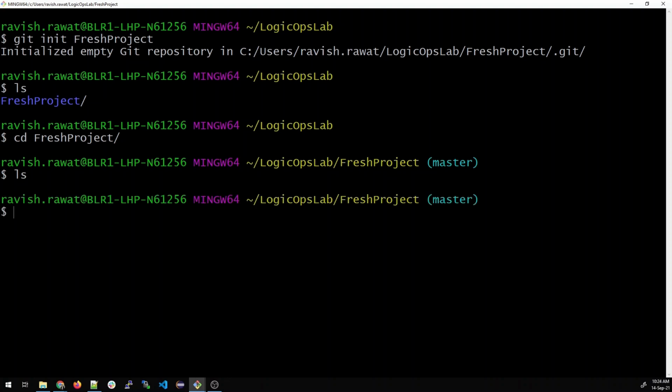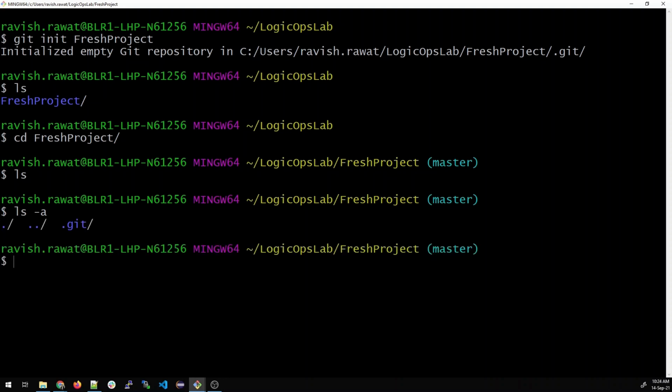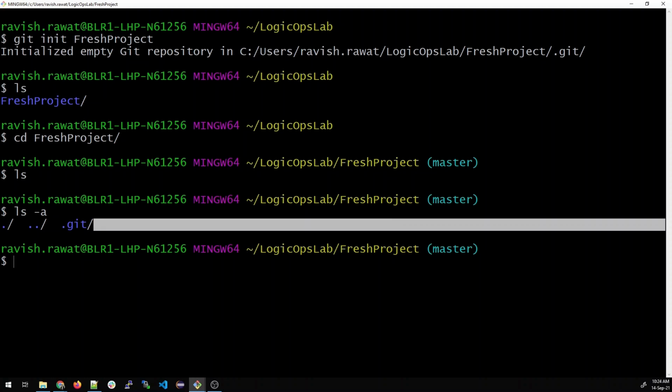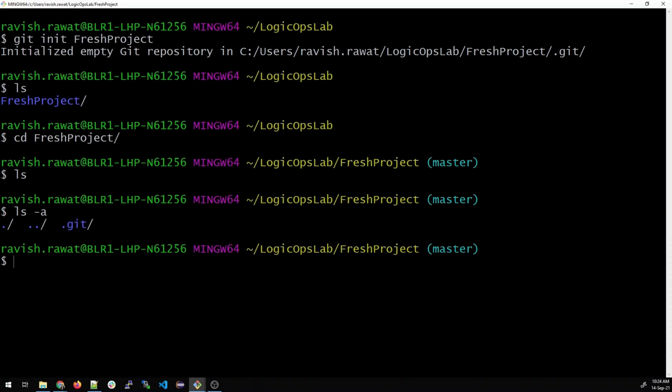Once you do ls over here, it will show you nothing, but you have to do ls -a for everything. Once done, you can see that a .git directory is present, which was just created by the command we gave a few minutes back, which is the init command. Once this .git appears, it means that everything is perfect and you are good to go further.